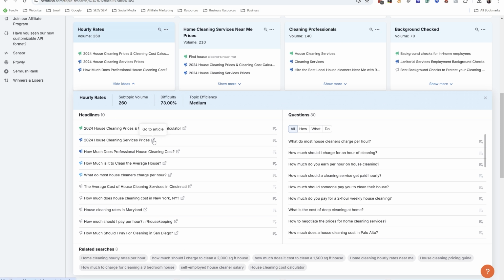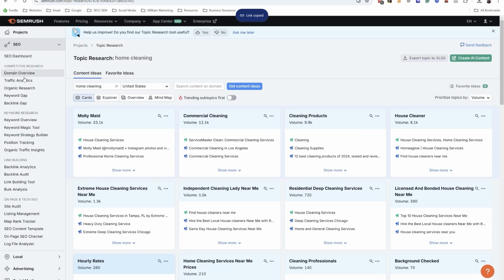Now, one of the first methods I have to find keywords related to this, I just copy link address and I go back to my SEO dashboard and I go to organic research.